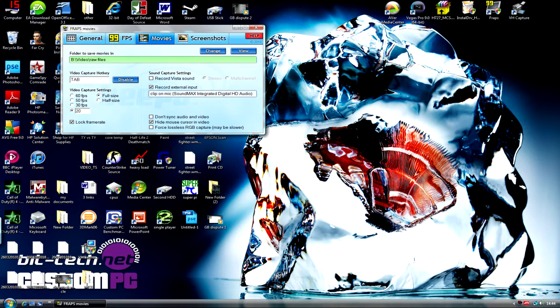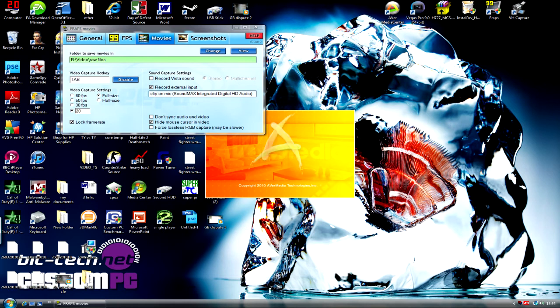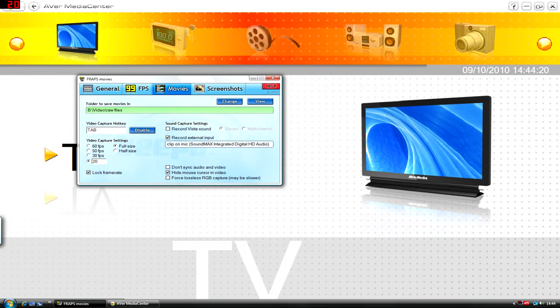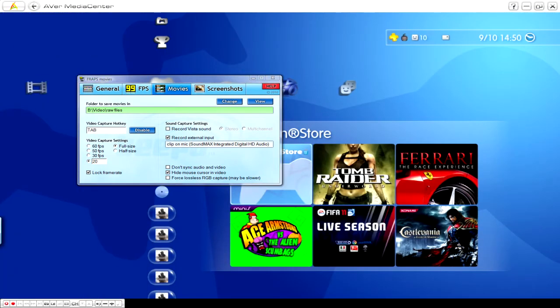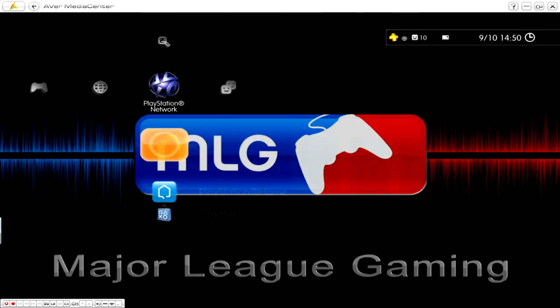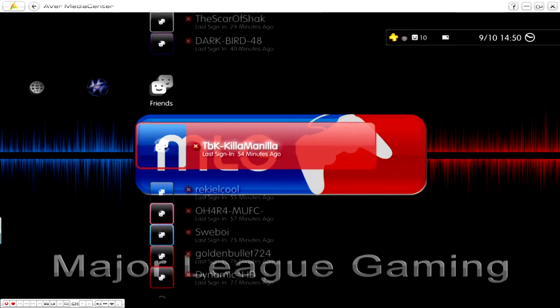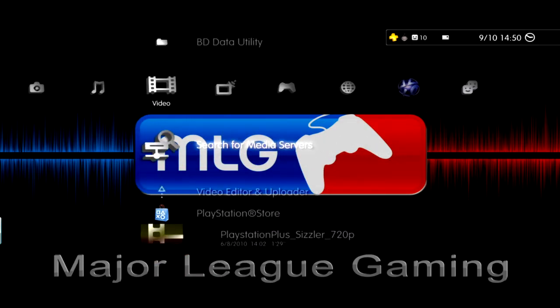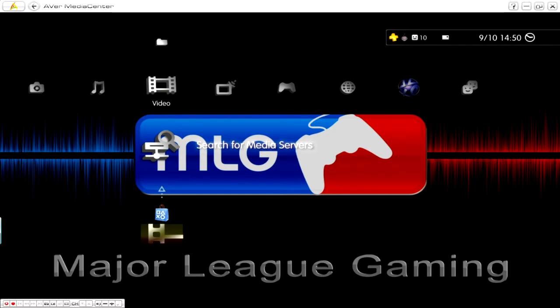So once you've got Fraps open, open AverMedia Center. You go to TV, Live, and you want it full screen, minimize Fraps. So this is our PlayStation. Make sure you don't have the monitor area desktop thing enabled, or when you move the mouse you'll get the bars at the top and the bottom. I've got it enabled because I'm recording the desktop.